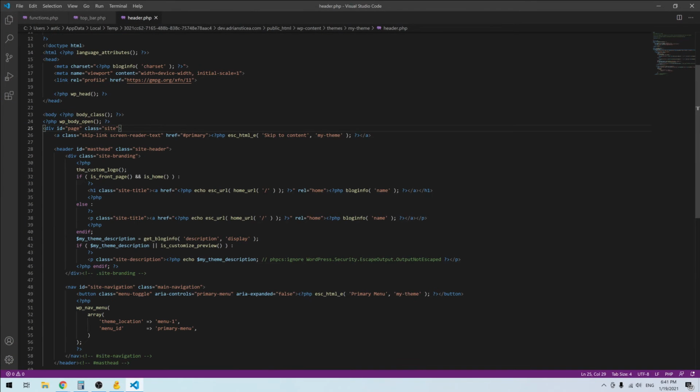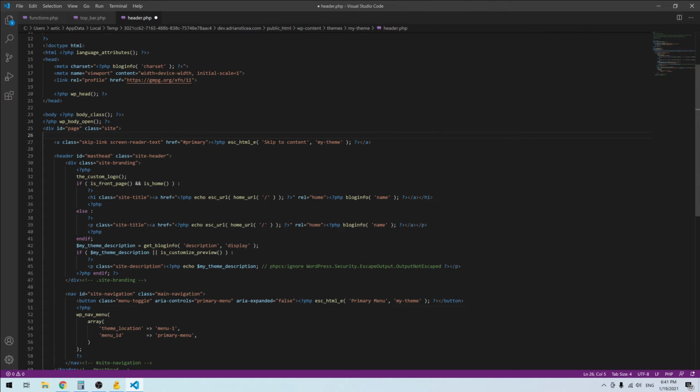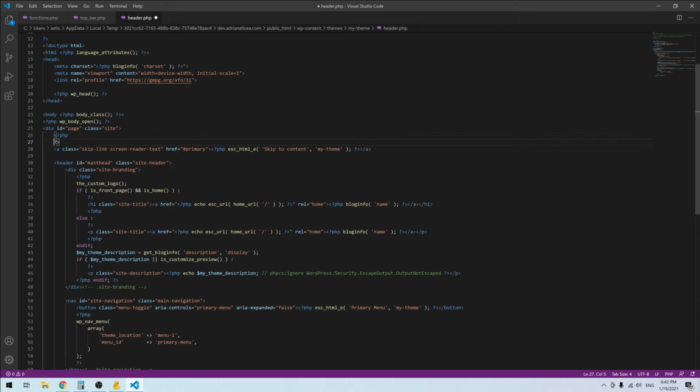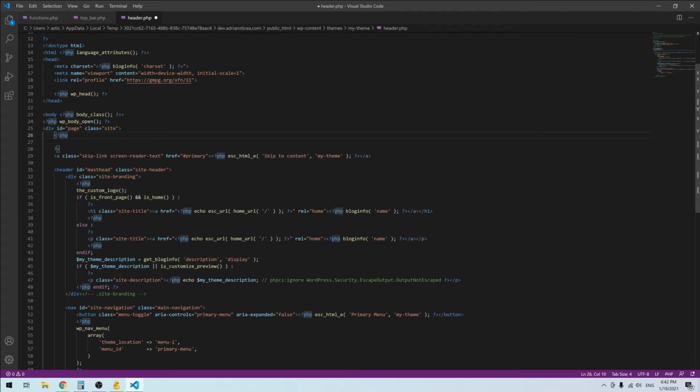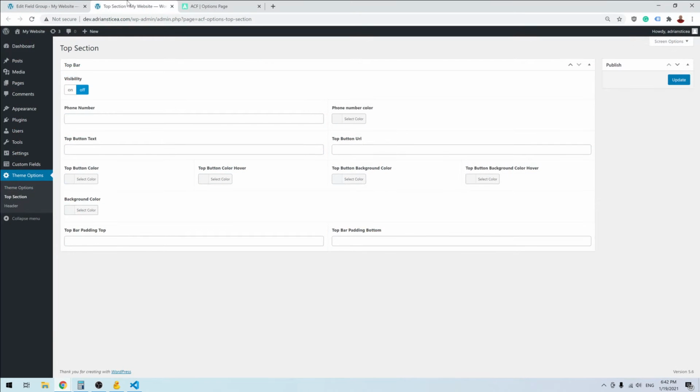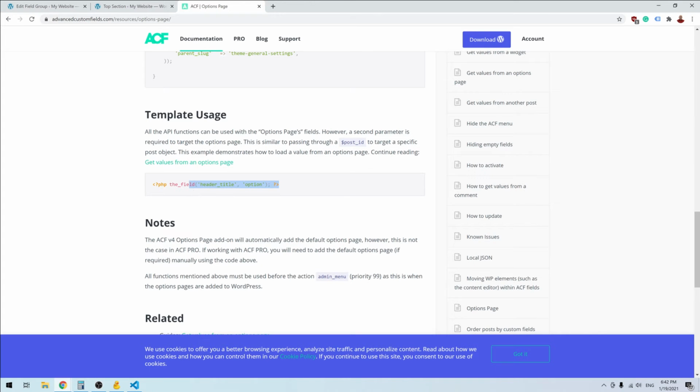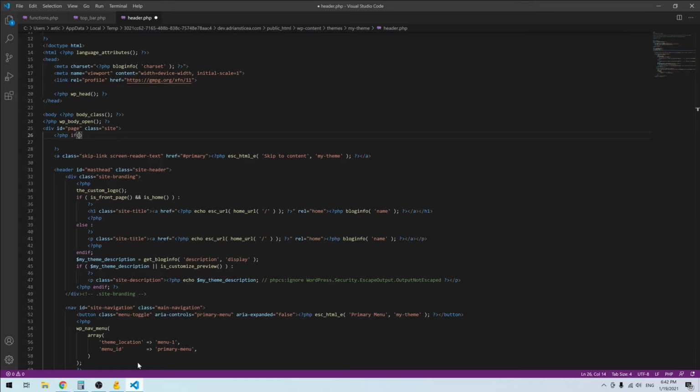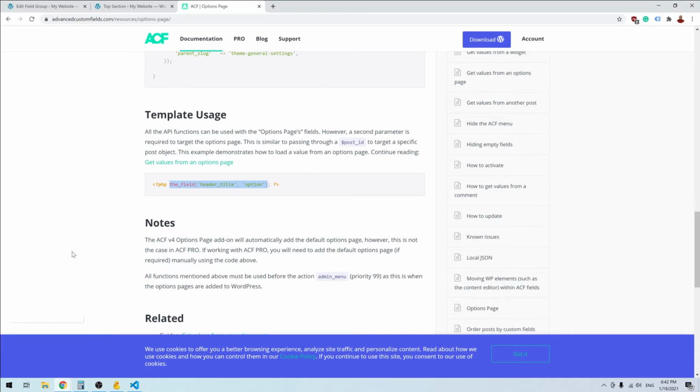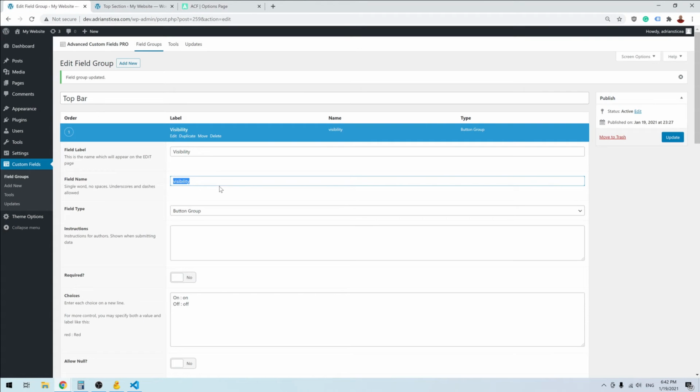Okay. I want the top bar to load just after the body is open. So after this div, and I will have a condition here. So I'll open the PHP and say like this: if, and let's take this here, and get the field name here.